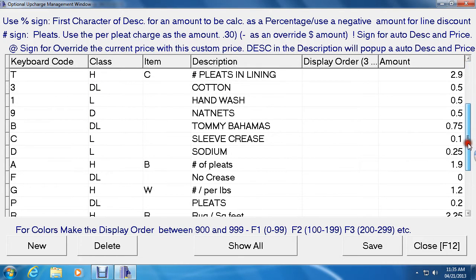So for example, let's see here. Yes, right here. For household, you can see that there is a charge of 90 cents per pleat, and it could be assigned for, let's say, curtains. Maybe B could stand for curtains. So if a customer brings in 10 curtains, for instance, it will cost them an additional $9 plus the extra you've added for the curtains to begin with.